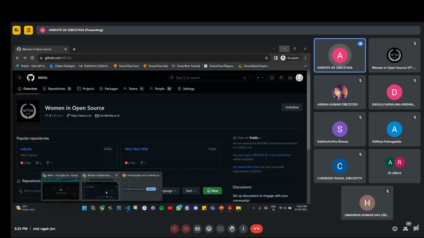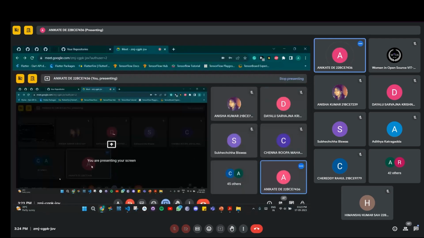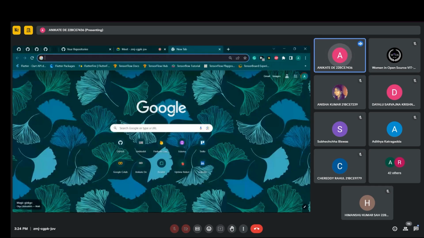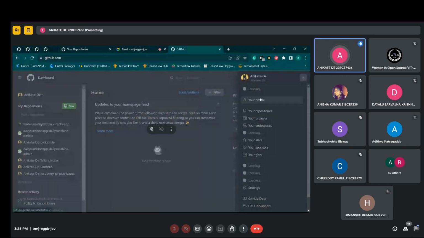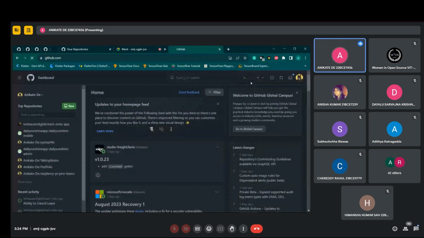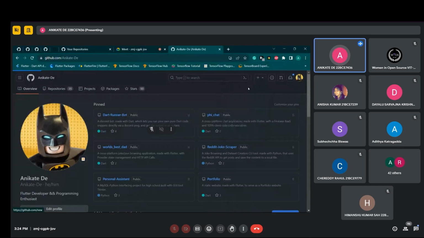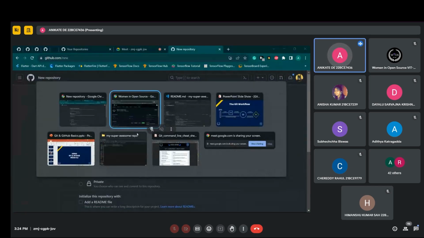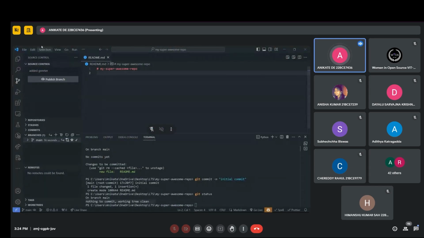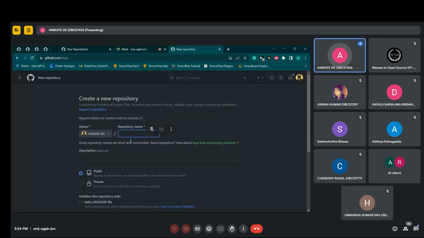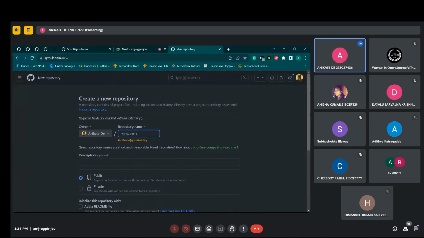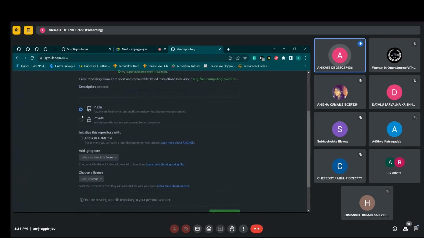So for this, we need to open our GitHub profile. So I'll just open my GitHub profile for now and try to go to a new repository. I have to make a new one. So over here, I'll make a new one with the name that I have given for this particular directory. So it's my super awesome repo. I'll just name it my super awesome repo. And I can choose to make it public or private.